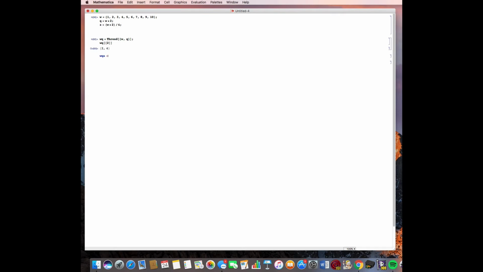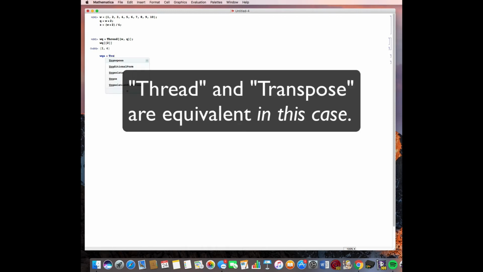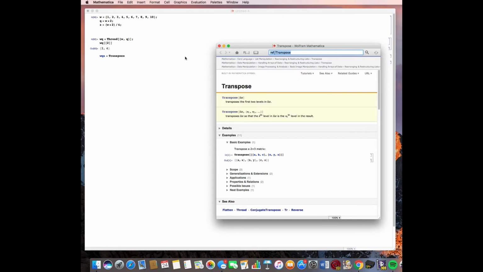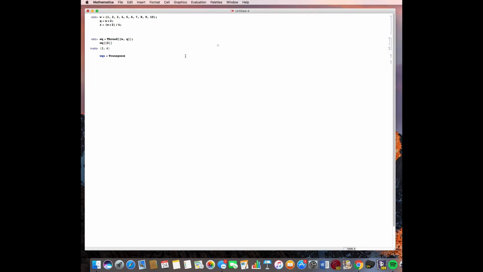Now let's make another variable, WQA equals, and then this time we'll use the built-in term Transpose. We don't need to go into it today, but there's other reasons to use one or the other, but for our purposes today, they're equivalent. But of course, as you're typing that function, you can go to the help menu and see what the role of Transpose is. Basically, again, in our case, simply combining two elements into a combined list.